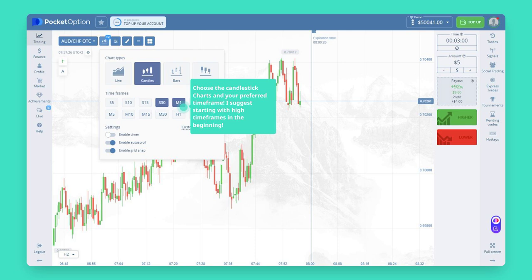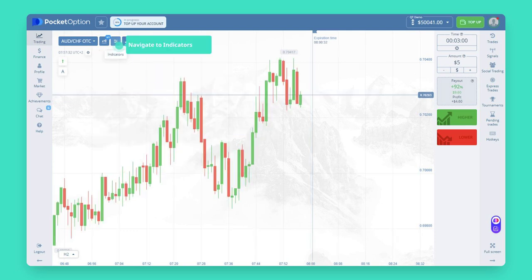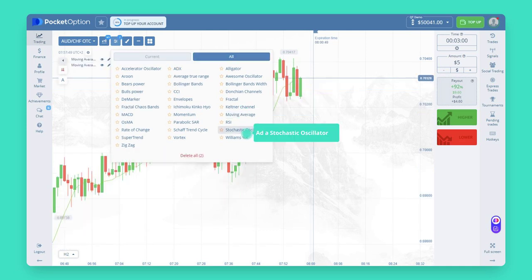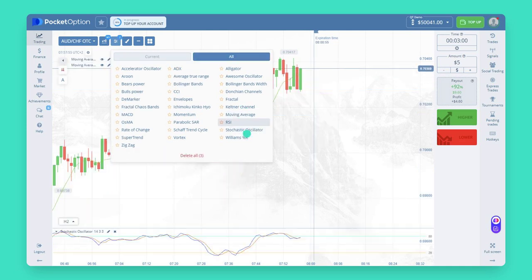I suggest choosing the candlestick charts and a 1 to 5 minute time frame. Use higher time frames in the beginning. Click here to open the indicator menu. Add 2 moving averages. Add a stochastic oscillator. And add a RSI to the chart.